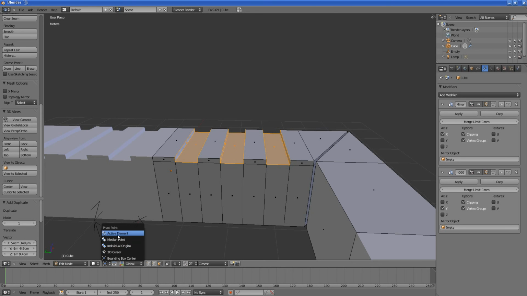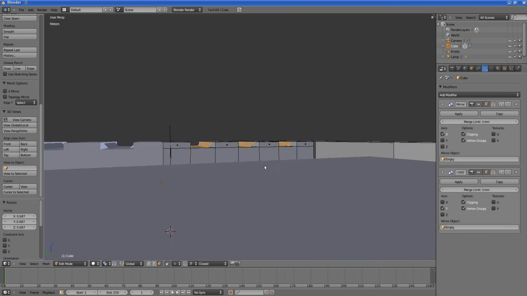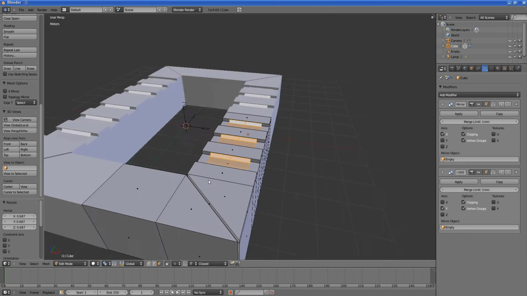Basically I want these objects to scale around their individual origins. So let's switch to individual origins and press S. Now you'll notice the scaling happening something like this. Yeah, I'll just use this. Okay, that's cool.